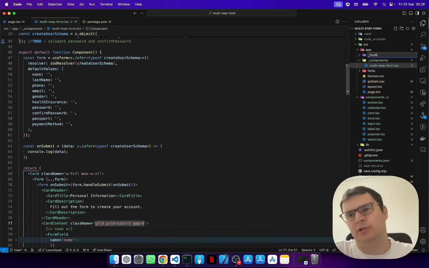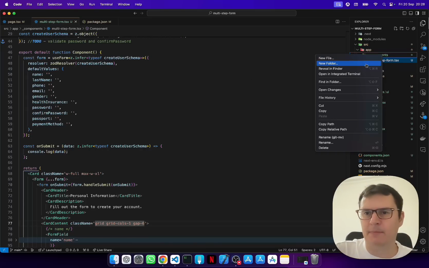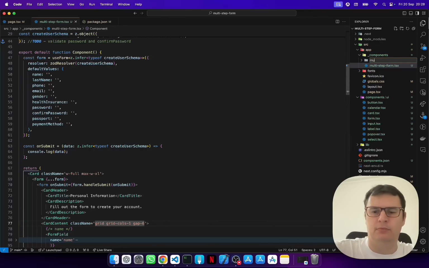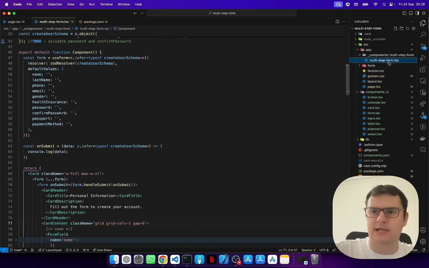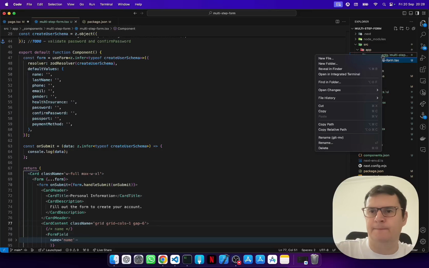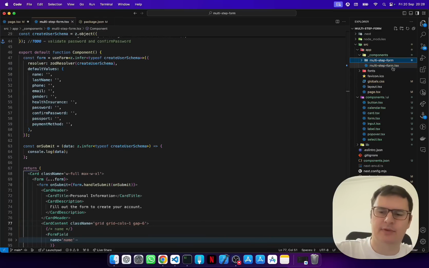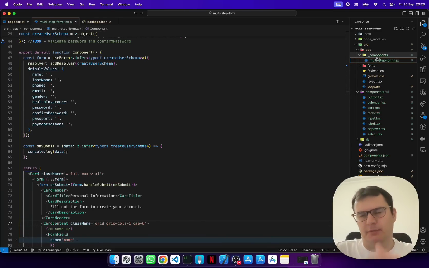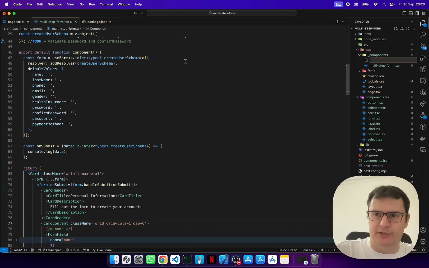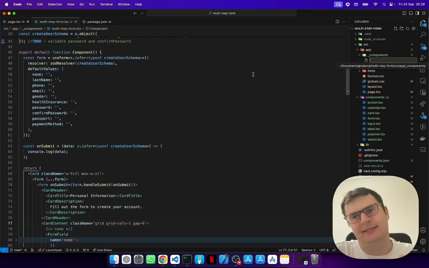Yeah, I'm gonna just leave here, maybe. No, because it doesn't make sense. I'm gonna create a new folder called multi-step form, and I'm gonna paste this one inside. Let's just take it out. Okay, now I'm gonna create a new file here, and it is a hook.